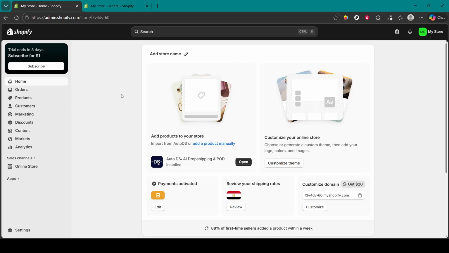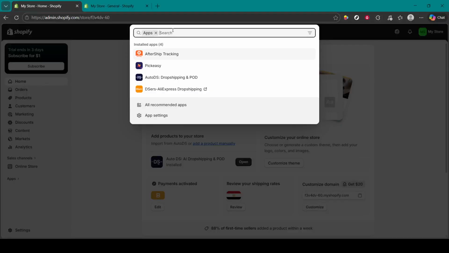Start in your Shopify admin. Once you're logged in, look to the left-hand sidebar and open Apps. In the App Store search, type Instagram. You'll see several options, but the one you want is the official Facebook and Instagram sales channel by Meta.